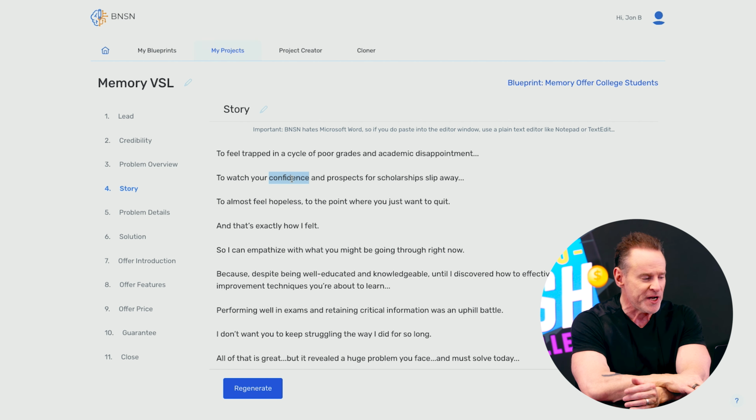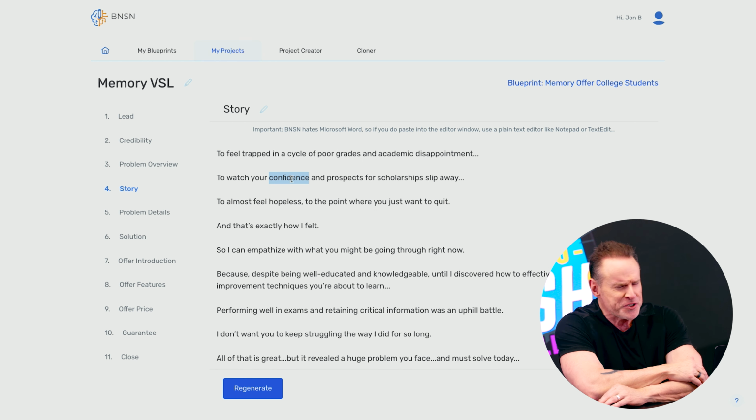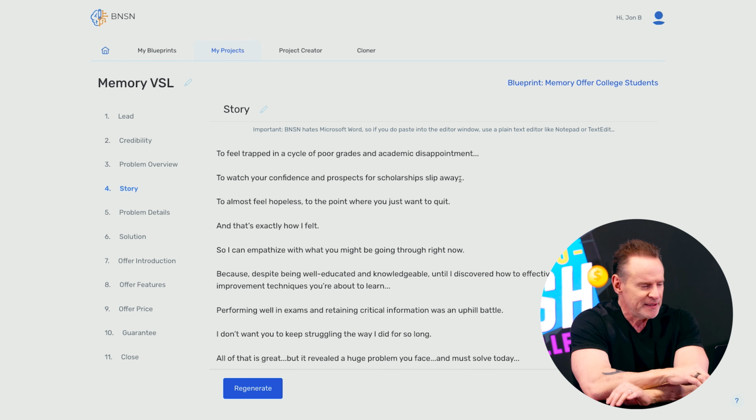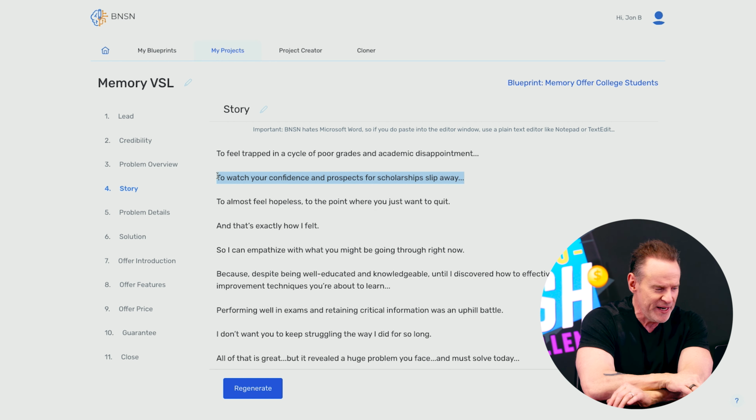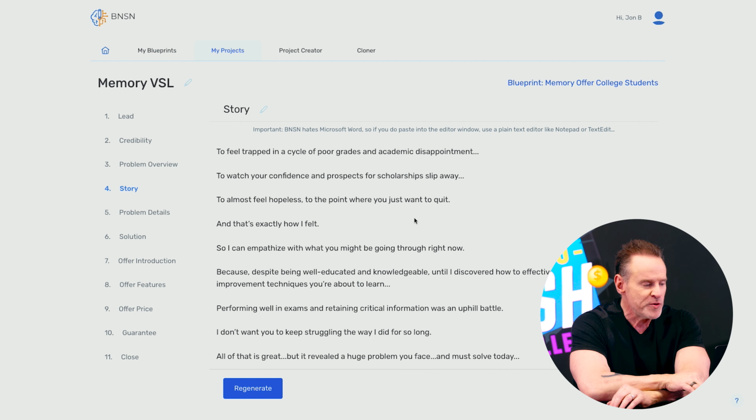Everything. So understand how frustrating and demoralizing it is to feel trapped in a cycle of poor grades and academic disappointment, to watch your confidence, see, again, confidence, what's with the confidence? And prospects for scholarship slip away? Yeah, can you feel the pain here? No college student wants their confidence or their scholarship opportunities to go away, obviously, or high school students especially. Almost feel hopeless. And that's exactly how I felt.